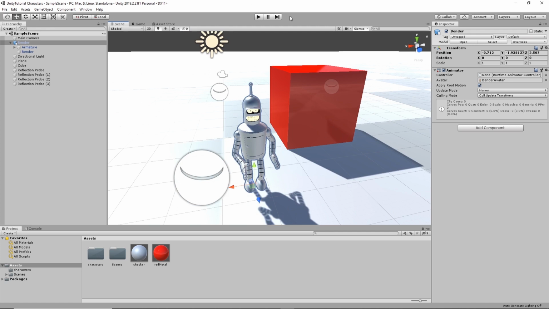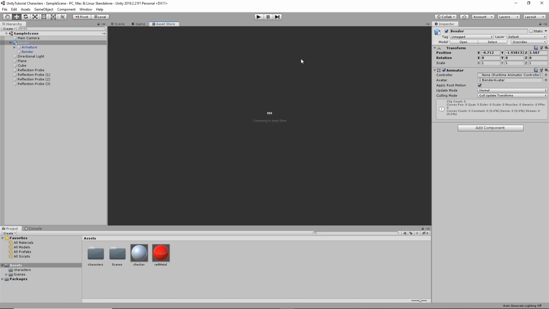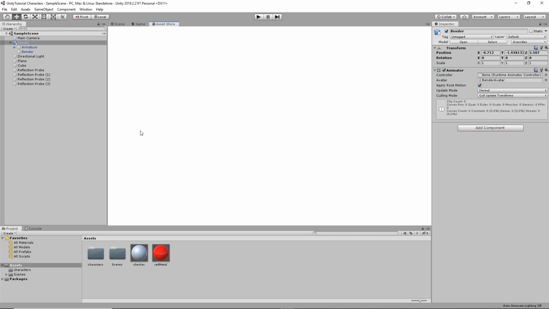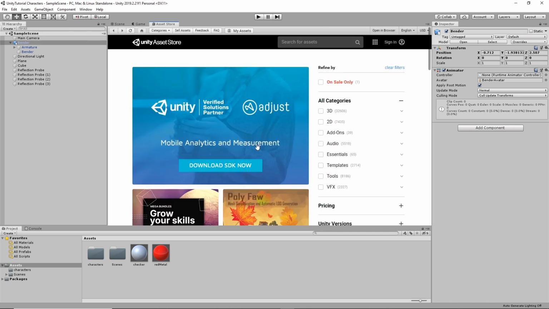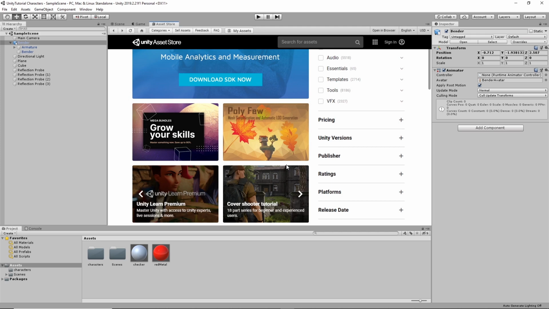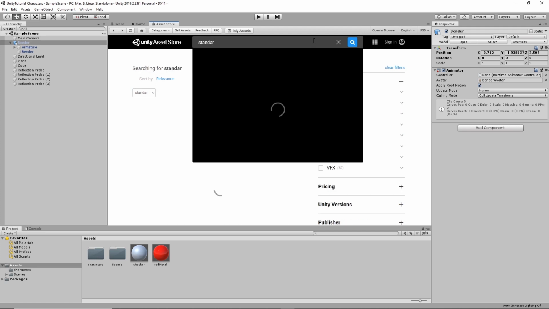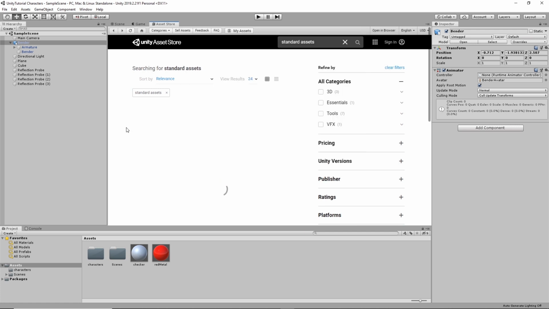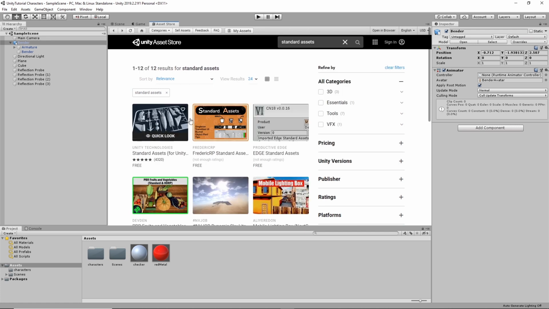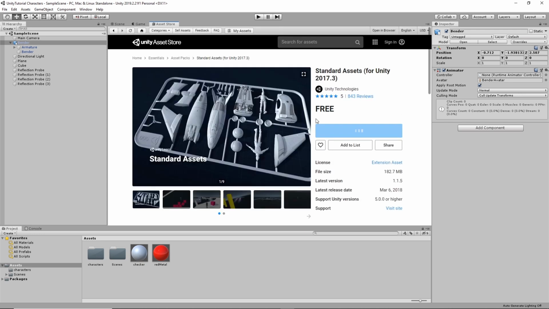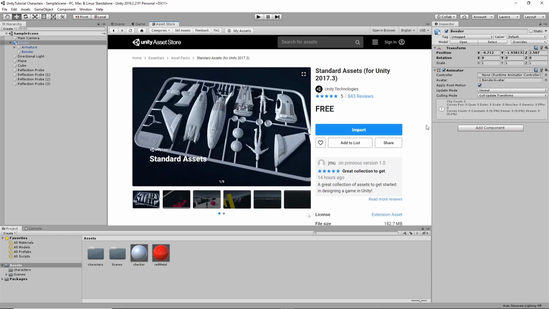So to do that, you can go to the Unity Assets Store, which is this tab, the third tab up here at the top. You'll need an account, and obviously if you've downloaded Unity, you probably have one. And then you're going to look for Standard Assets, and it's this asset right here that has like kind of a modeling kit look to it. Select that, and then you're going to import it into your scene.